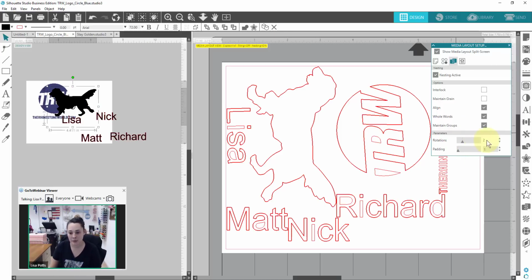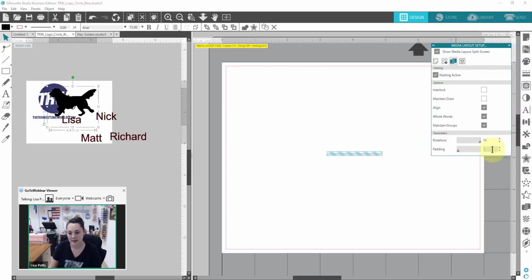And then we can go right here. We can do our parameters. Let's say it can rotate up to 16 times. And then for padding, I want a little bit of space. Let's go ahead and do 3 and hit enter.